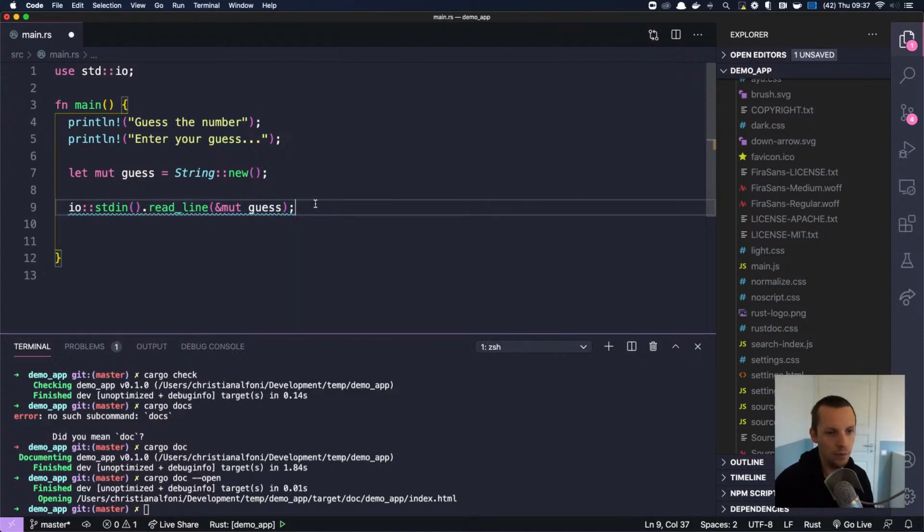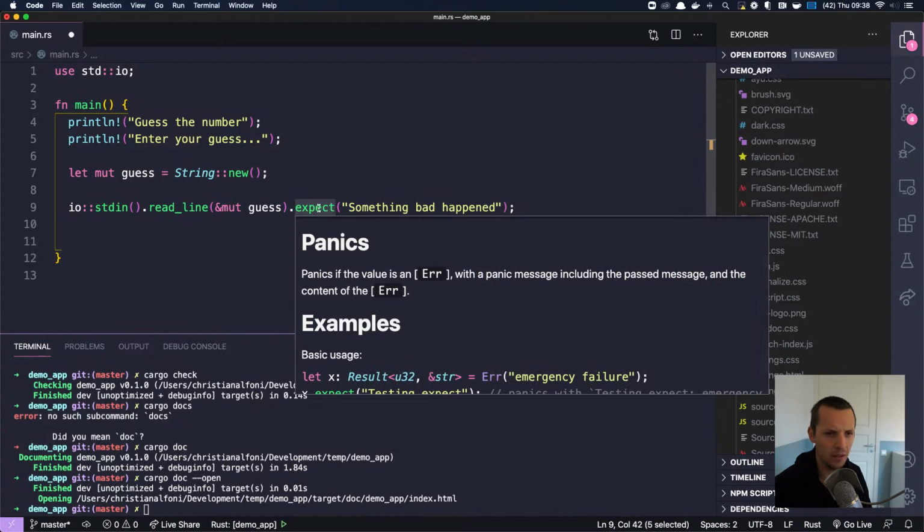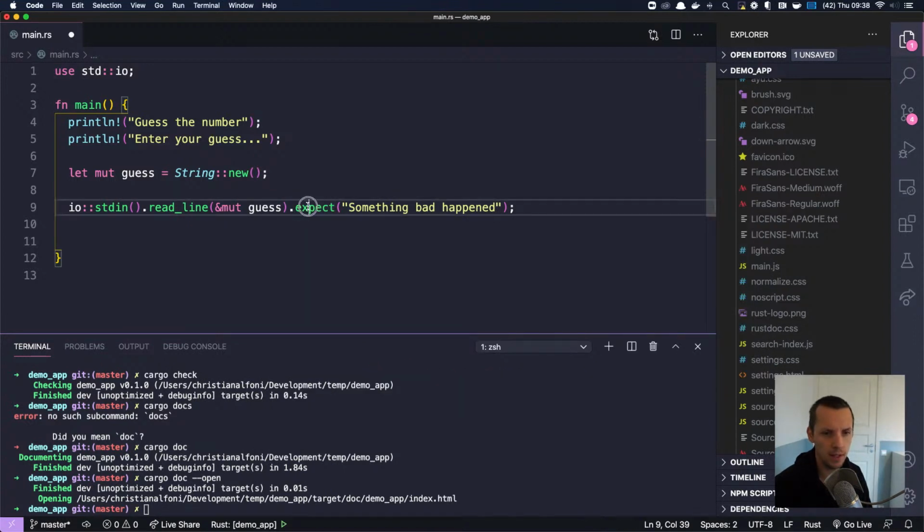The way you would deal with this explicitly is related to something called matching, but we are not going to do that. We are going to use a method available on the result type called expect. Something bad happened. What this does is, if it's an okay, nothing happens. It mutates guess and everything's okay. But if there's an error, it crashes the program with this message. I don't know why they call it expect. It's really weird. That's basically what it does.